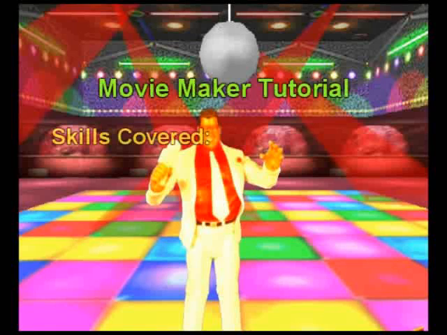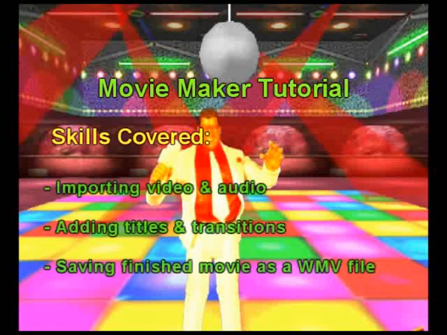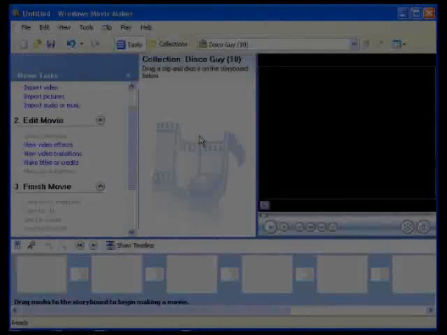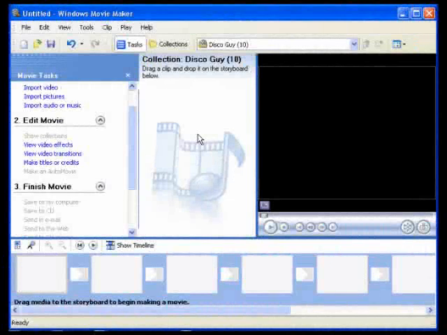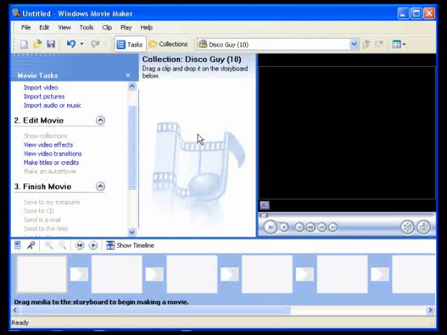The skills covered in this Movie Maker tutorial include importing video and audio, adding titles and transitions, and saving your finished movie as a WMV file. Windows Movie Maker is a simple to use video editing program.